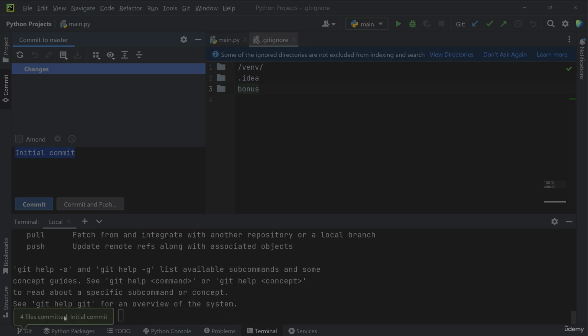So I see this message here, 4 files committed, initial commit. So we committed .gitignore, main.py, functions.py, and todos.txt. What that means is all these 4 files now are tracked by Git.